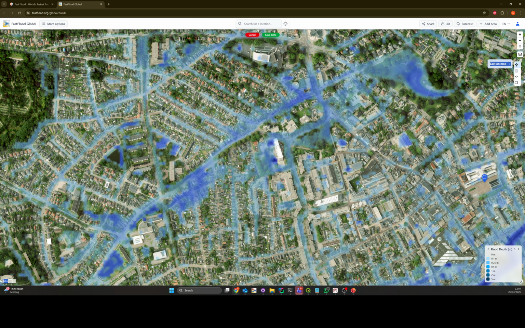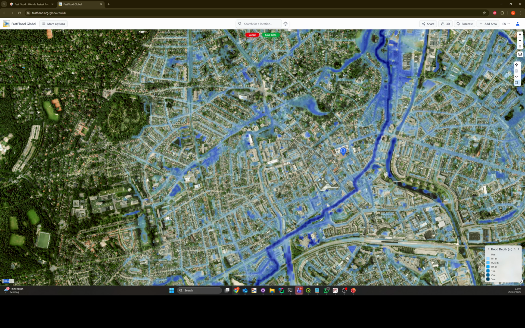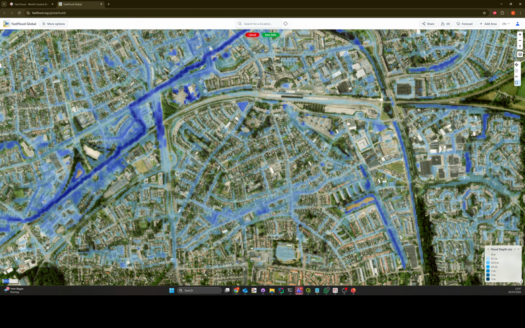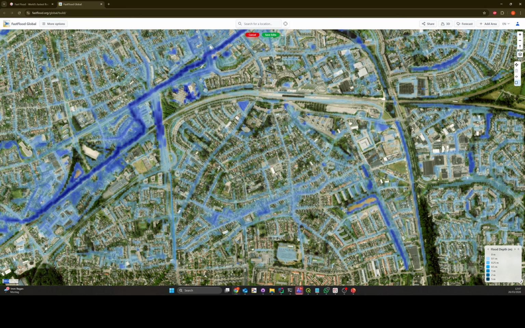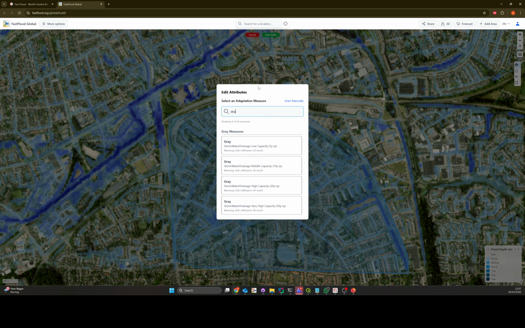And I'm going to click on the polygon area here to select a region for which I want to perhaps make some kind of change to the model. So let's take the area in the south here. And let's say we're going to take this one and take this city block and look at the potential impact of maybe a stormwater drainage system with higher capacity.